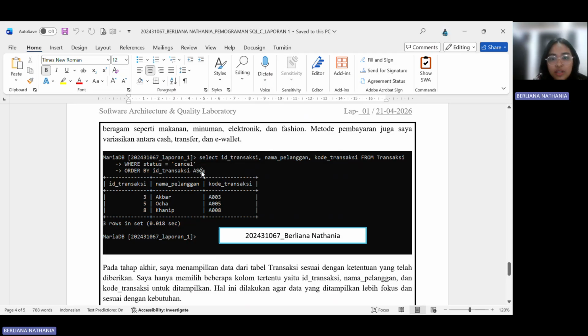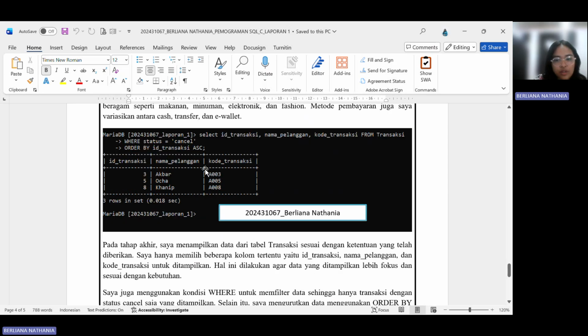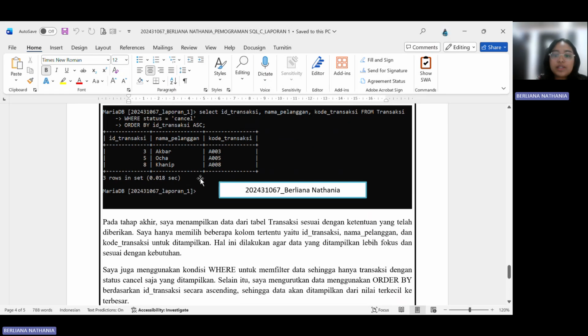That's why I use ASC. I want to show the data from the smallest to the largest. So the output only shows the specific columns and the data that match the condition. The result is already sorted from the smallest to the largest.